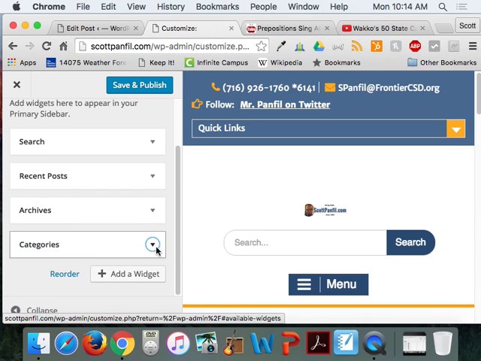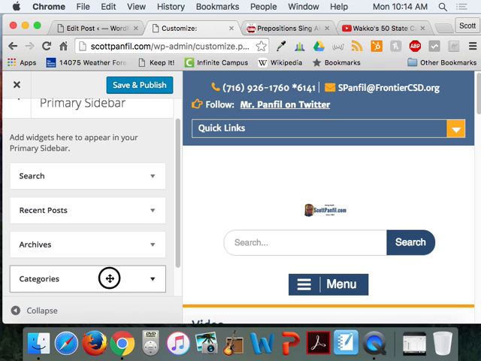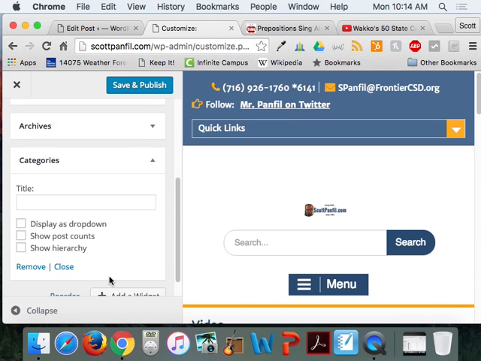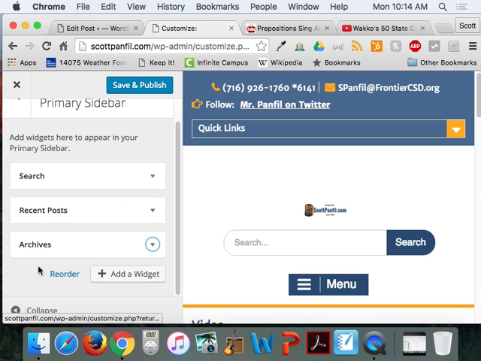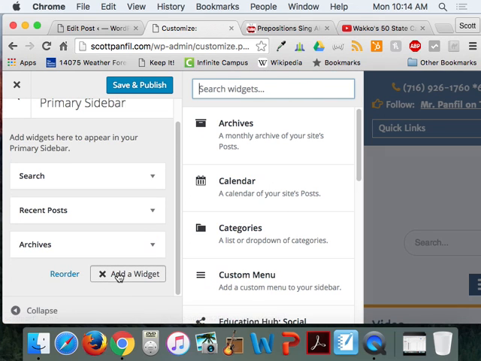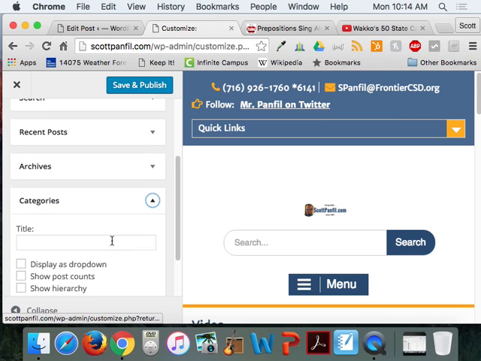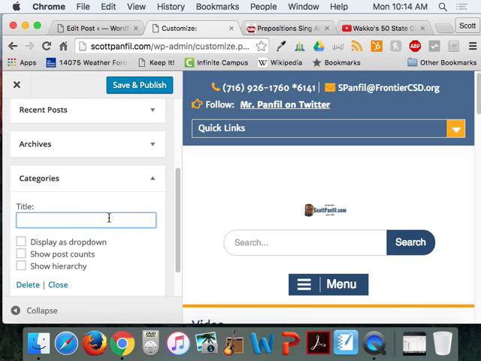And then I want to make sure that you have a categories one, because that's probably going to be the easiest way for people to find things once they get pushed off of your main page. So if you click on add a widget and select categories, okay, you can call it title or you can call it keywords. You can call it categories. If you don't put anything there, it's just going to be called categories.